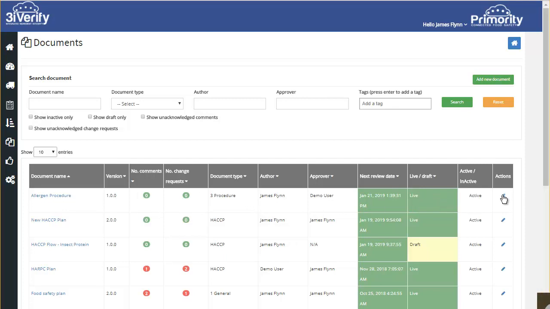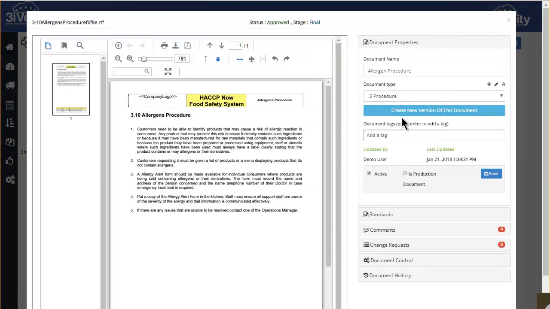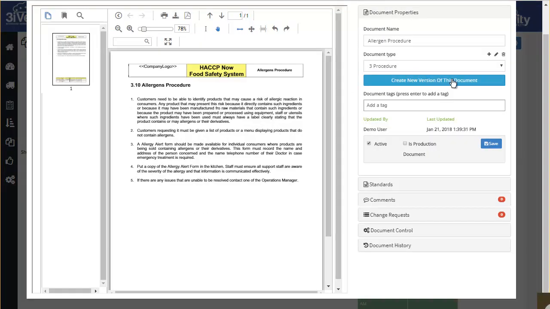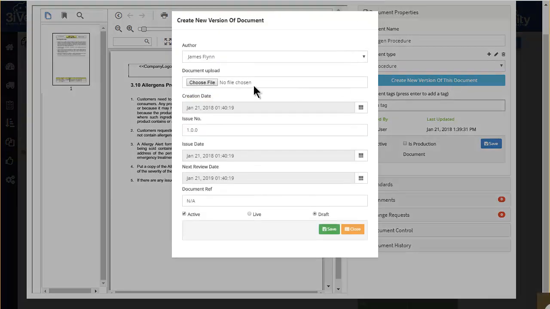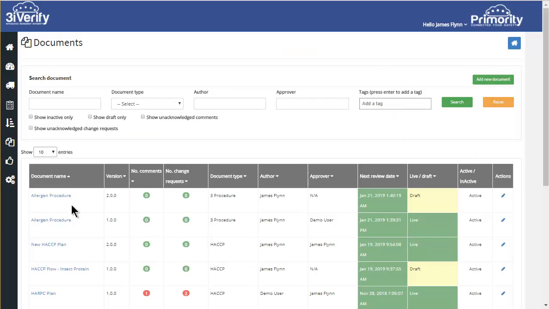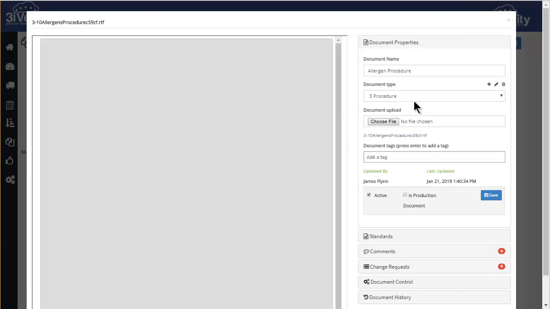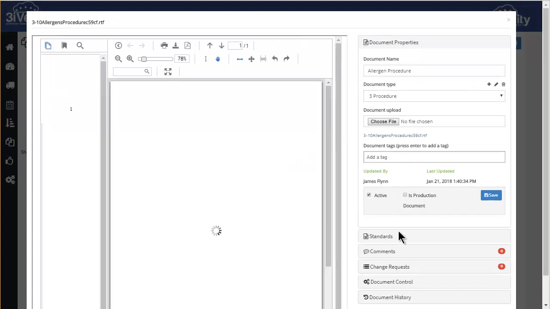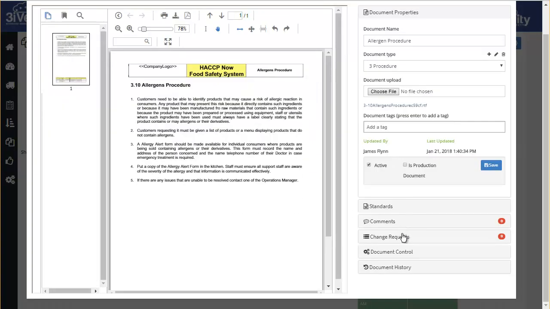To create a new version of this document, I can log in, and now because it's a live document that has been approved, I can create a new version and set its details. You can see it's going to be stored as a draft document in this case. So now in the document register, we can see we have two allergen procedures, one on issue 1, one on issue 2. But over on the right, we can see that issue 1 is live and issue 2 is now draft.